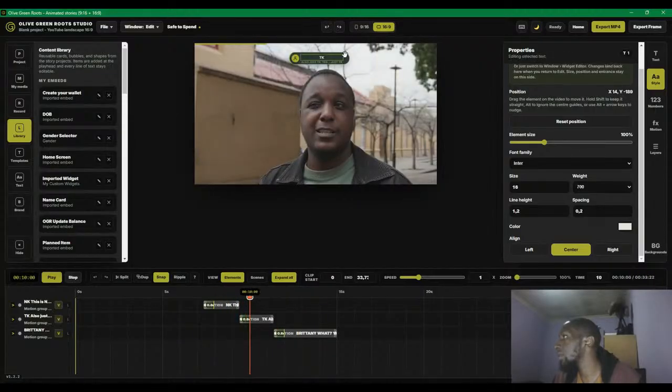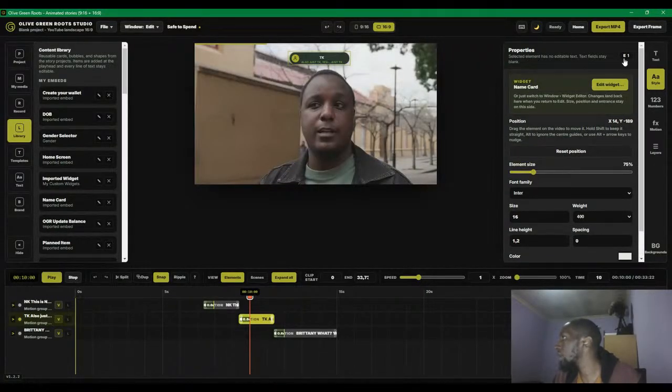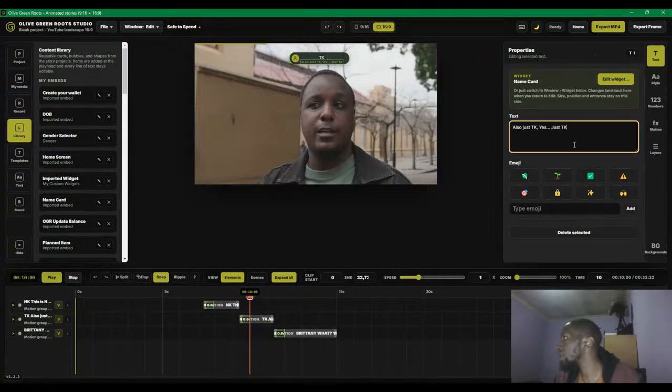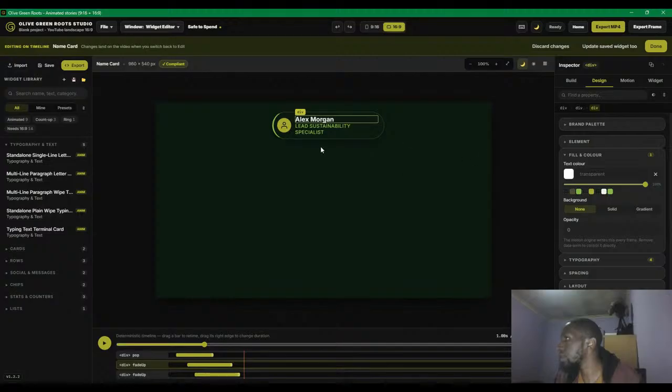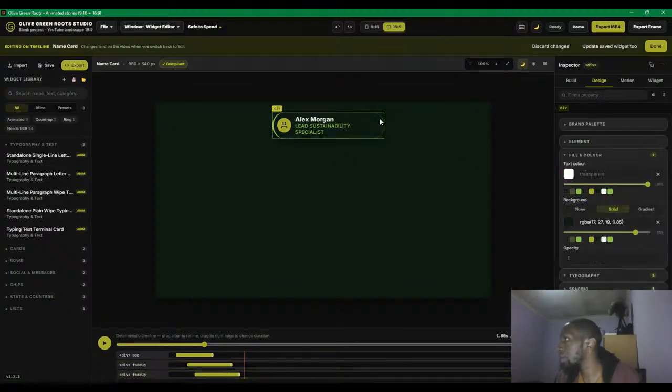TK, I'm gonna make his one red, but I am aware that once I do that, his thing is gonna disappear. So I'm gonna copy this text. I don't need to copy his name. I'm gonna go to widget editor, go to his thing. I'm gonna leave it for now, but I want to change the color of his thing to maybe a burnt something like that. Maybe something like that.